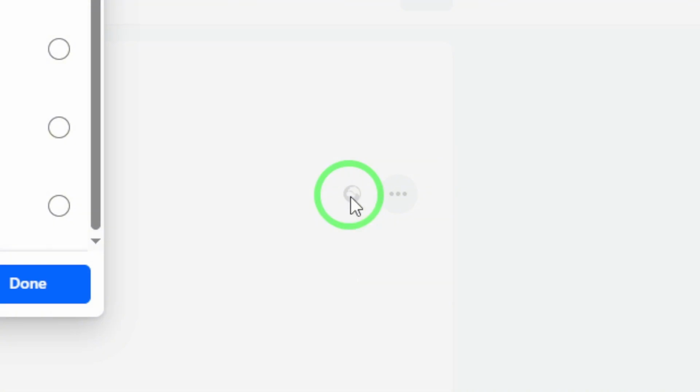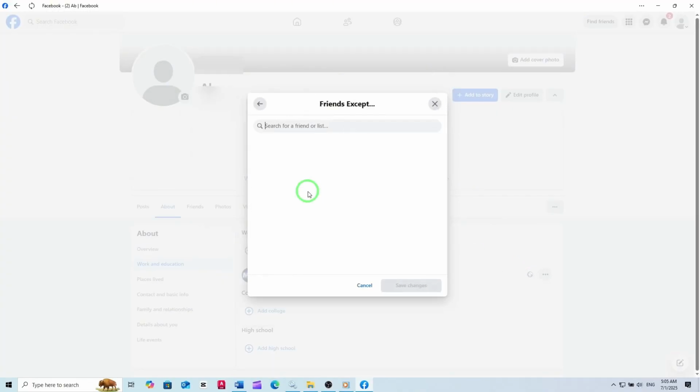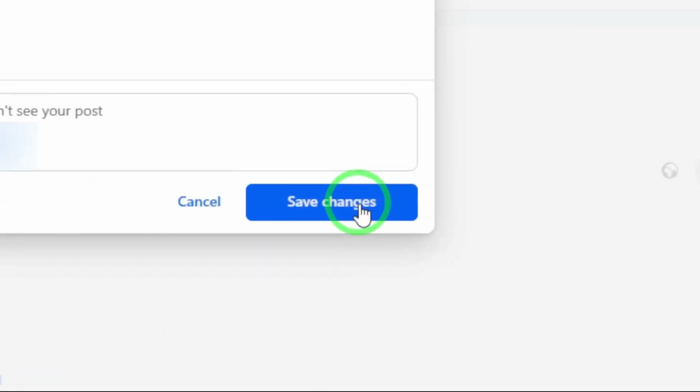A menu will pop up, showing you who can see your workplace information. Select the option that says Friends Except. This feature lets you share your workplace with all your friends, except the ones you specifically choose to hide it from. A list of your friends will appear. Scroll through and select the friends you want to exclude from seeing your workplace. Once you've made your selections, click Save Changes at the bottom of the menu.